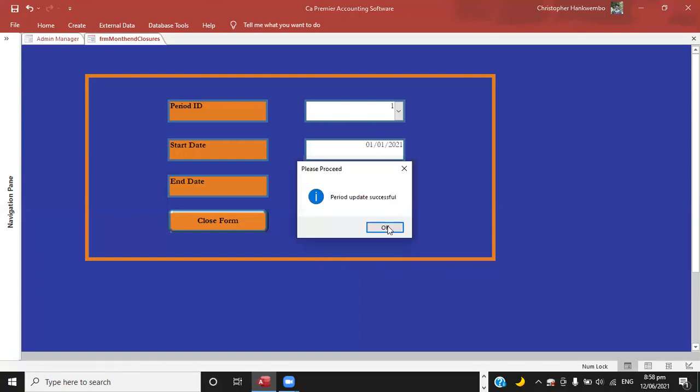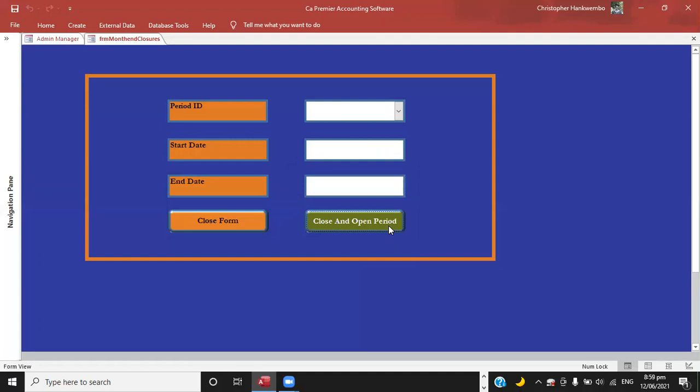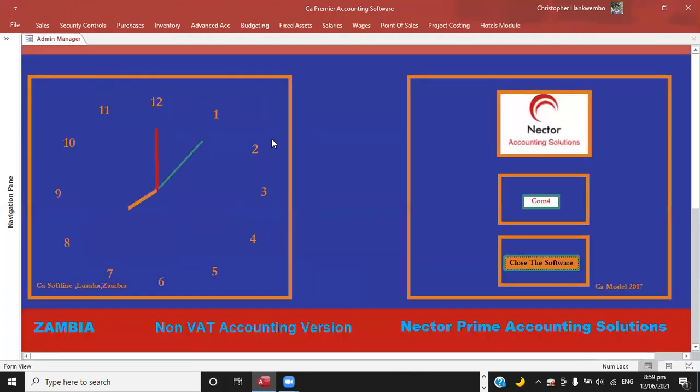Okay, so this means that now the whole year is open. If you want to open month-wise, it's up to you. It works the same way. Then you close it here. Now, without wasting our time, let's now start the other things.